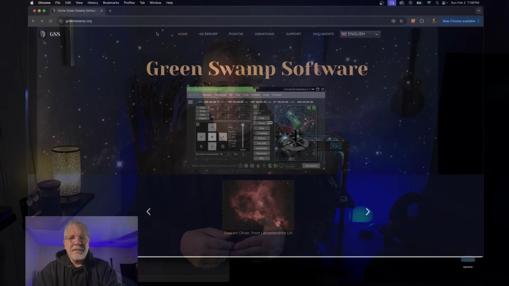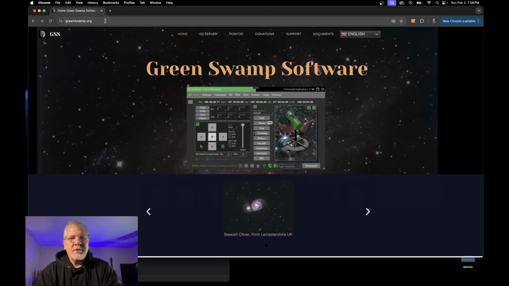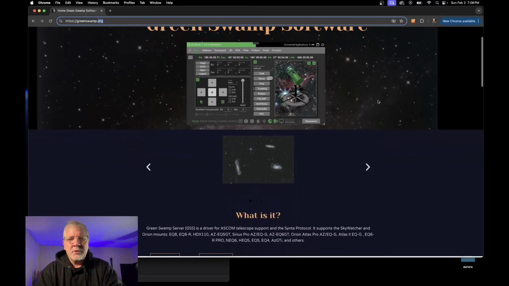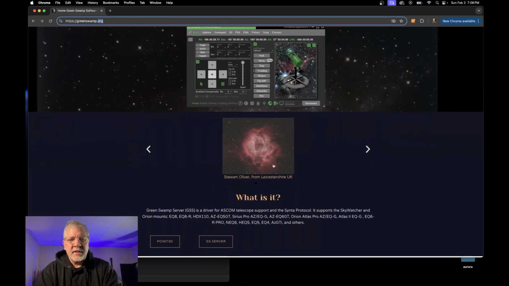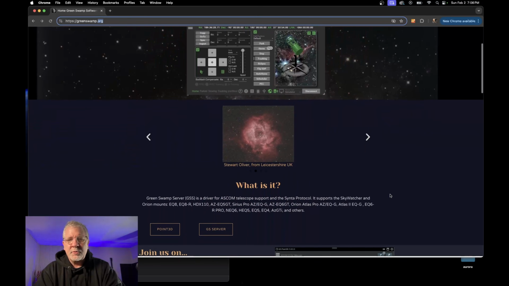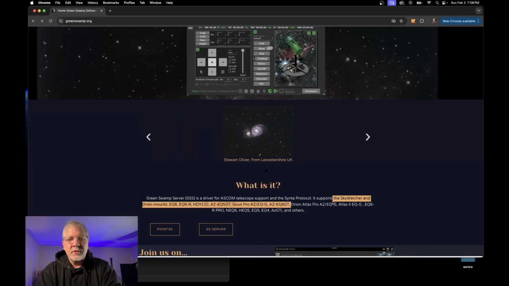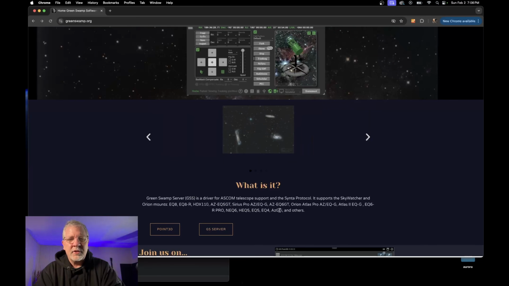All right, let's check it out. Let's navigate over to the greenswamp.org website. I'll have the link down in the description. A little bit about Green Swamp software: it is mount control software, and it is an ASCOM compliant driver for your telescope. It supports Skywatcher mounts, all kinds of Orion mounts, the EQ8, the HQ5. They have the entire list here. There's a ton of different mounts supported here, and others, it says.